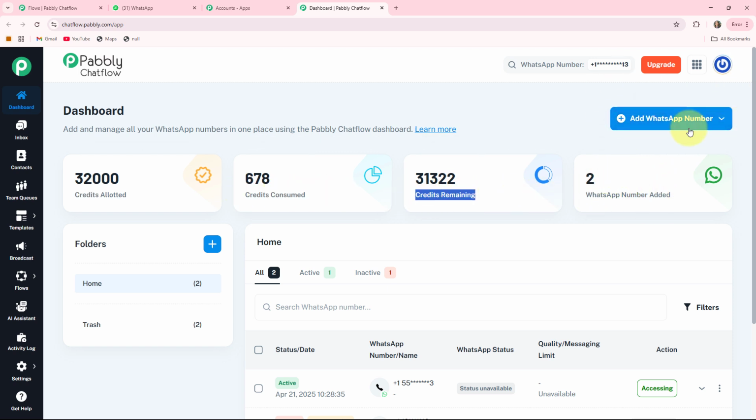With the help of this button, you can add multiple WhatsApp numbers to your Pabbly Chatflow account. If you want to know how to add your WhatsApp number to your Pabbly Chatflow account, then we have already created a separate video for it. I'll provide the link of the video in the description box. When you click on this, it will provide you two options, that is WhatsApp Connect and Manual Token Connect.